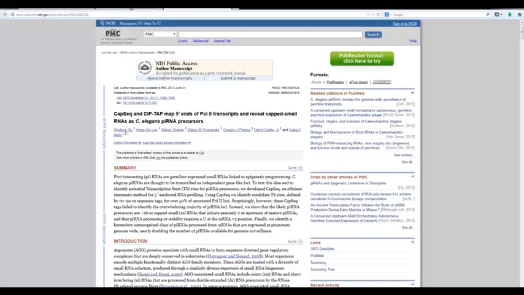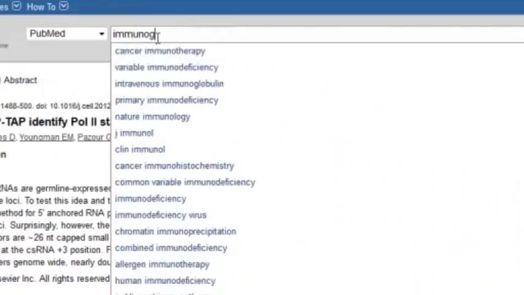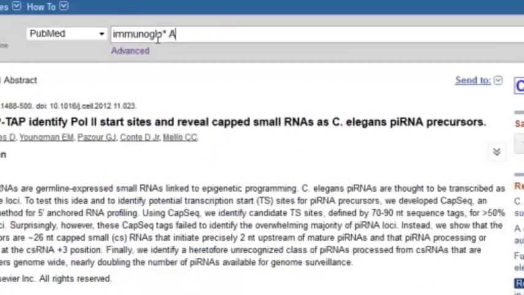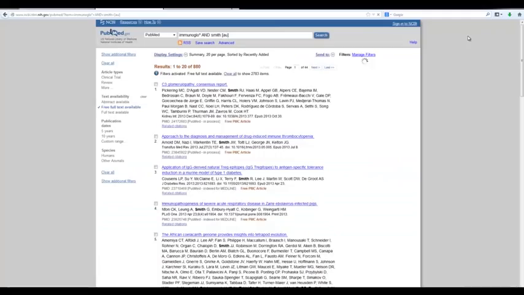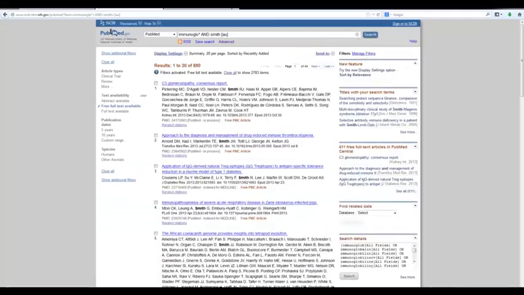An example of that particular type of search is to type immunoglo* and Smith [AU]. I now get papers on immunoglobulin and immunoglobulins.